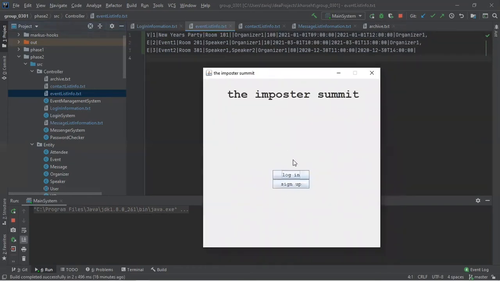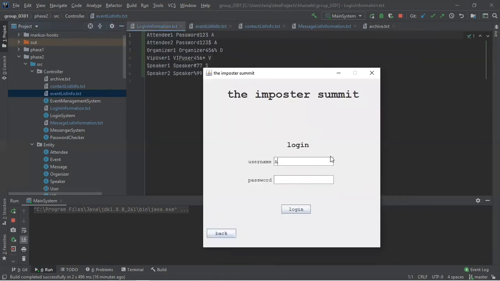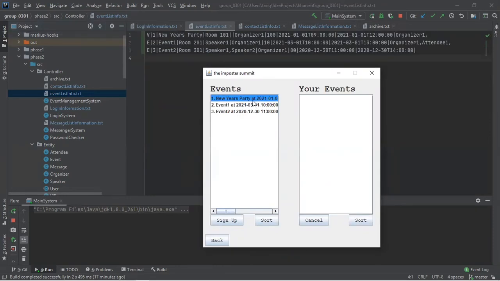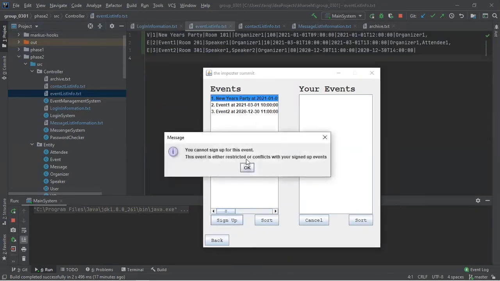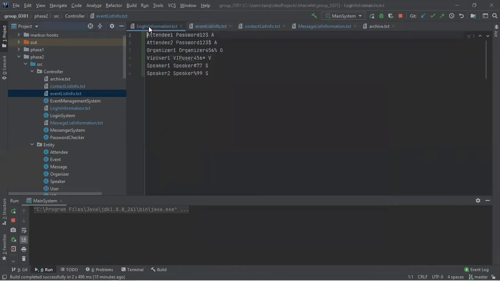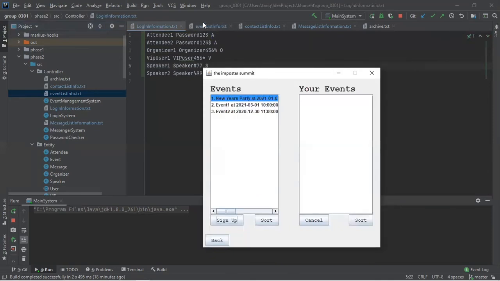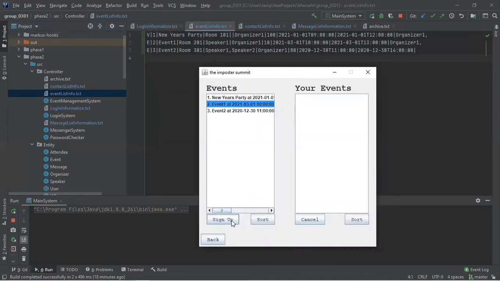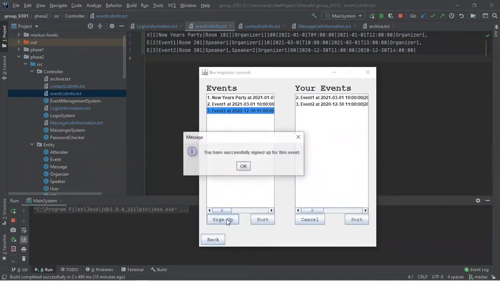Alright. And let's say I wanted to log in as attendee 1. Okay? And I go to events. I'm going to see these events now because they've been created by organizer 1. If I sign up for New Year's party, it's going to say you cannot sign up for this event since it's either restricted or conflicts with your signed up events. And the reason why this message popped up is because remember how attendee 1 is a normal attendee? This event is just for VIP users. So normal attendees can't sign up for this event. But what we can sign up for is event 1 and event 2.